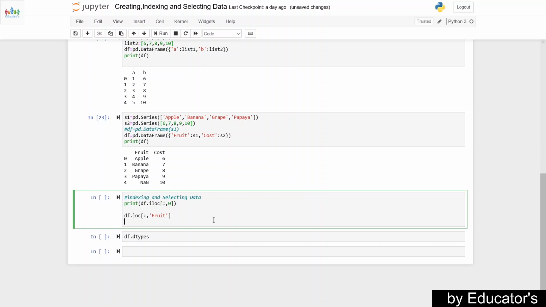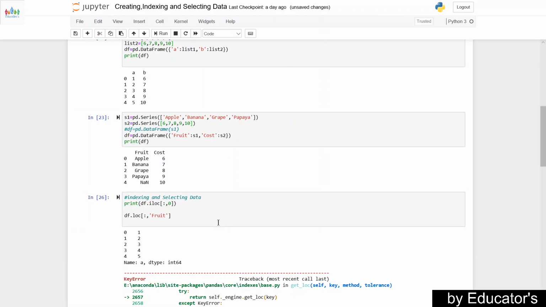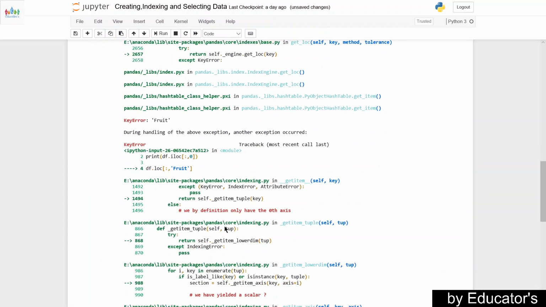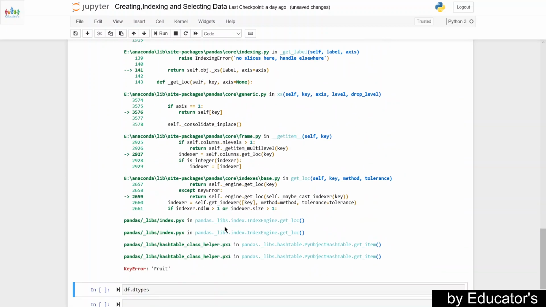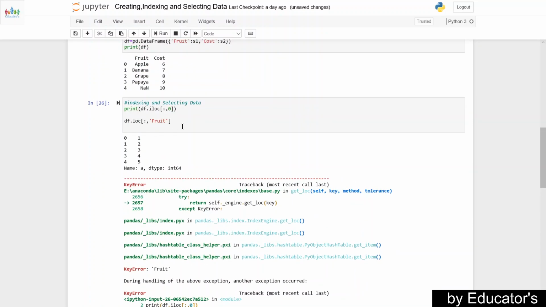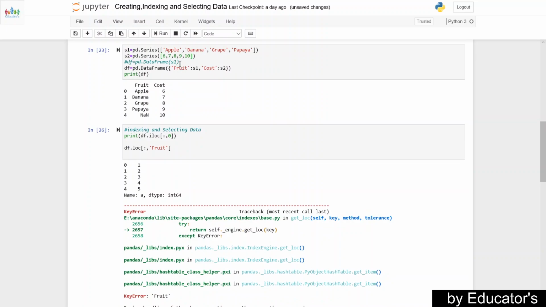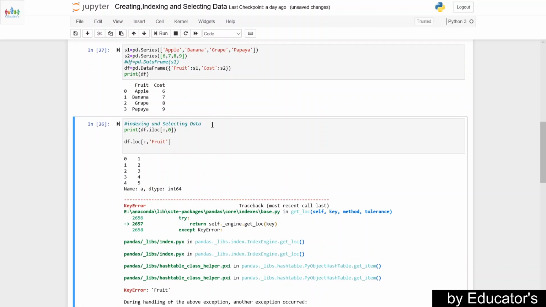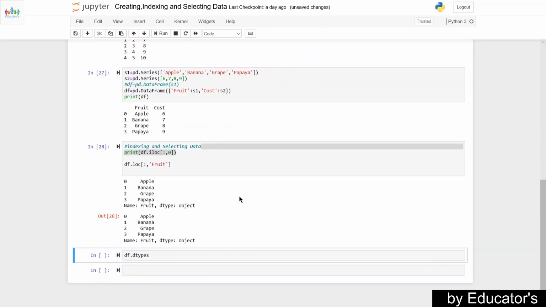Now if we try to print this, you can see I'm getting an error. We'll see what that is. Here the KeyError is 'fruit'. The reason is, yes, you can see here, because I have mentioned something different earlier, so I'm going to remove this. Shift enter. Now if I press shift enter here, you can see it works without any error.